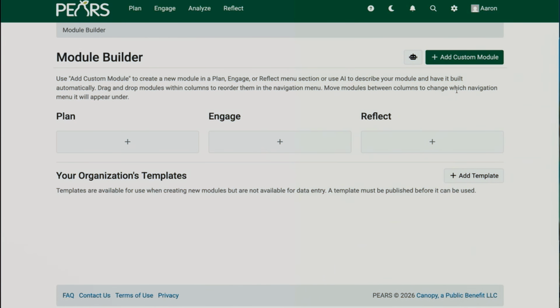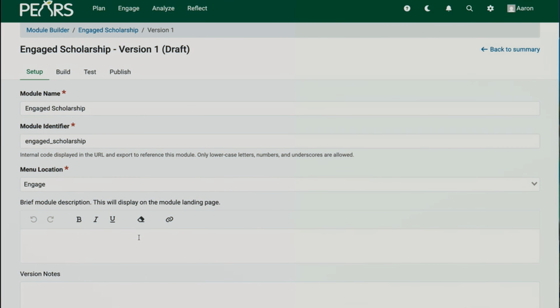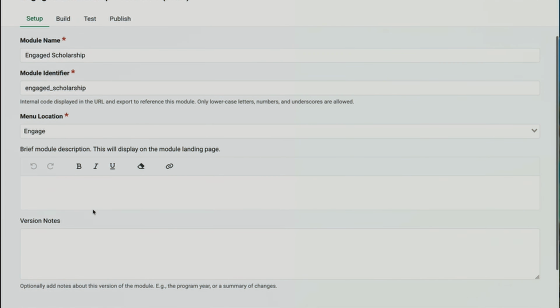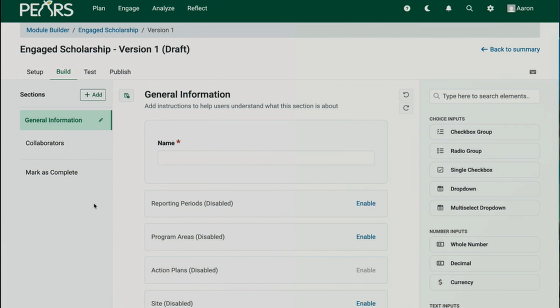We've started on our Module Builder landing page. Let's go ahead and add a new custom module, and we'll call this Engage Scholarship. Go ahead and put it in the Engage menu and click Save. This takes us to our setup where we could add additional information like a description or notes about this initial version. Click Save and Continue. Now we're in the Builder.